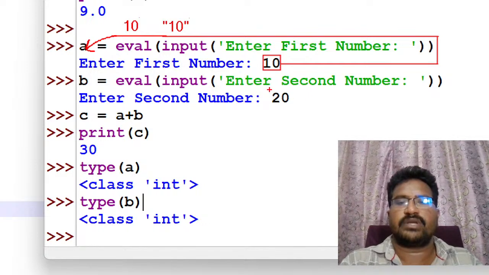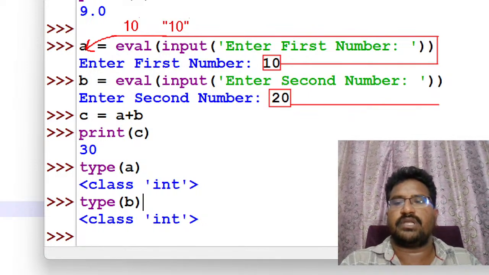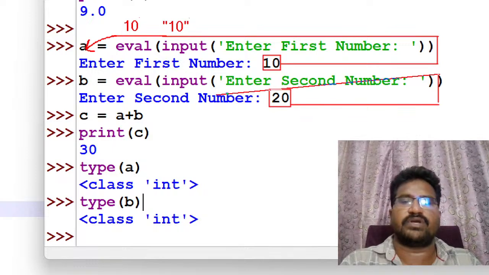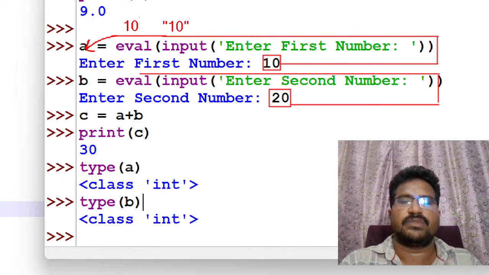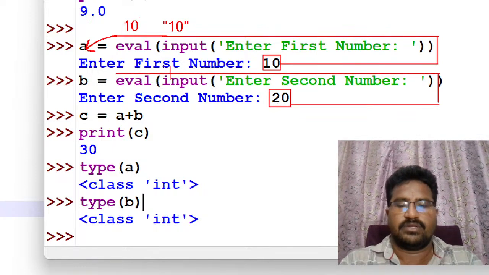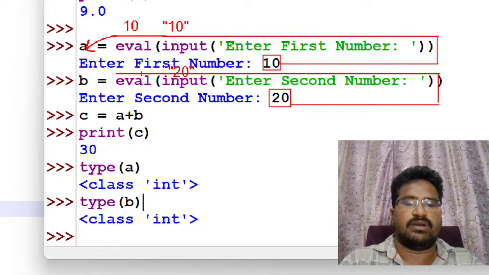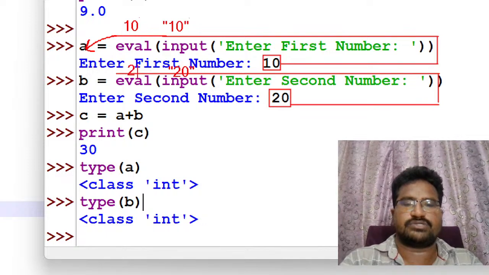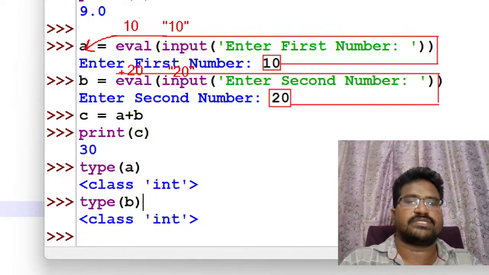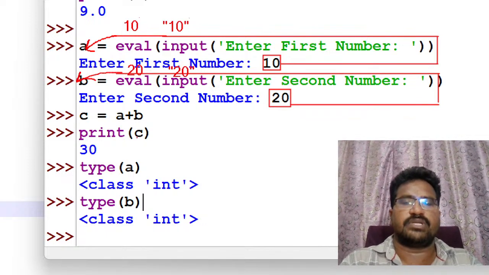Next, we are giving 20 the same way. First the input function takes it as a string value. So it is a string like this, and eval simply removes the quotes. Next, 20 is remaining, and the 20 is assigned to b. b contains 20. So both are integers, right? Int.